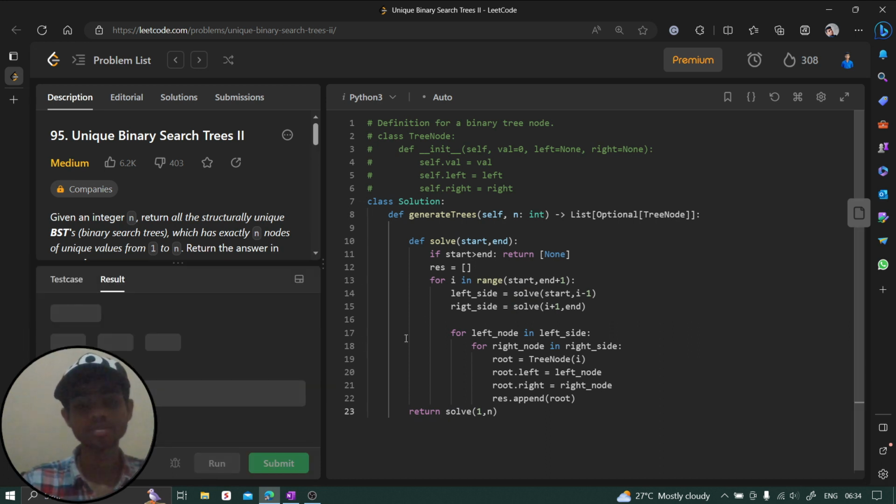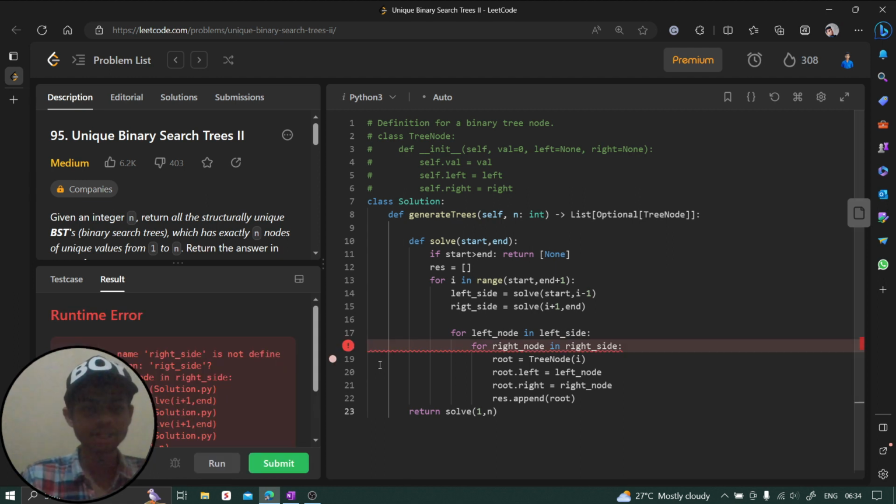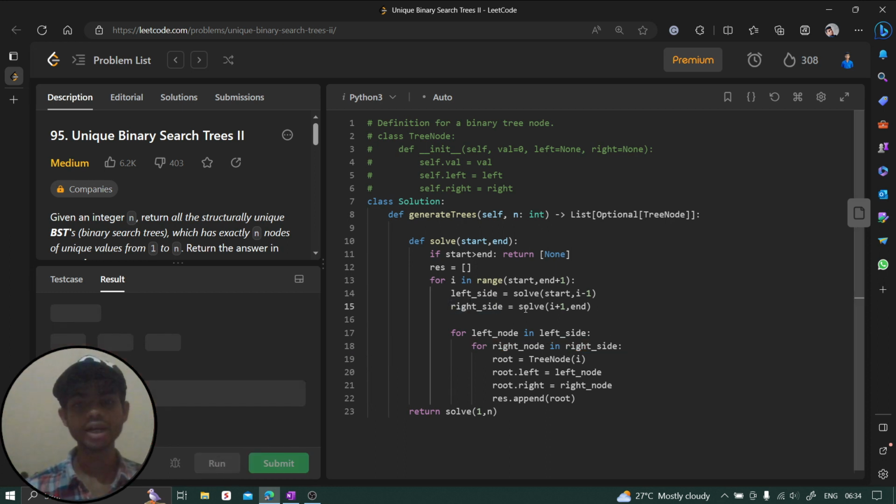Let's try to submit this code. Simple thing, guys. I hope it makes sense. You can see that we got an error: right side is not defined. Why is it not defined? Left side, right side. I forgot to put h here. Alright, so it's my bad. Let's see.